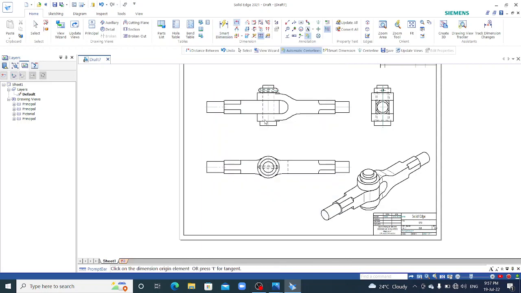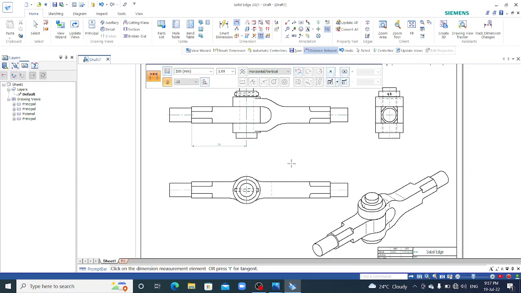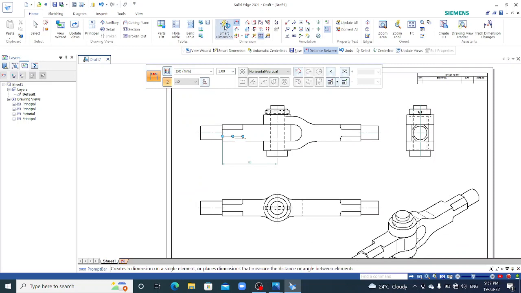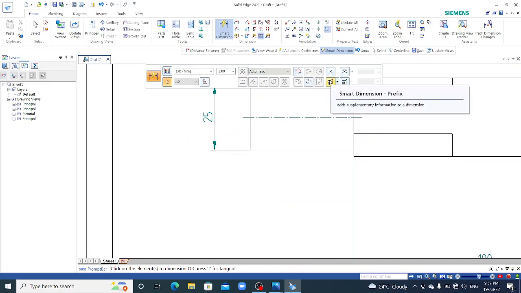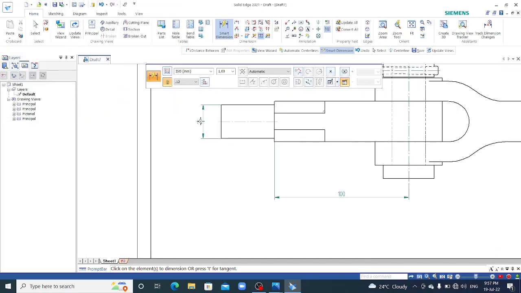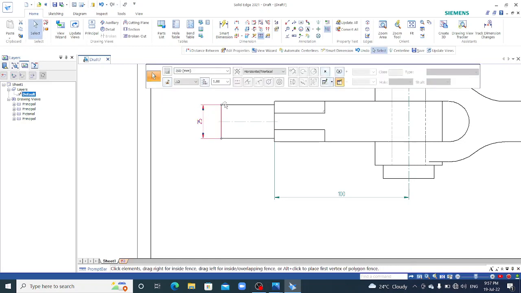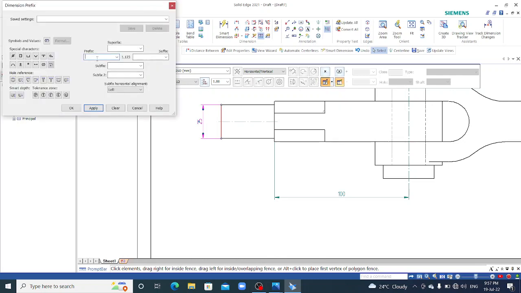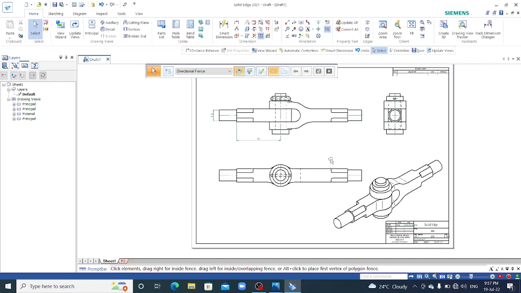Wherever the dimension is necessary, just make it from here to here. So 100 mm. Same thing, wherever it is necessary, you just mention. So go for smart dimension. Here the diameter we need to mention, so we need to add the prefix. So select diameter symbol and apply. Select this one. Go for prefix, add the diameter symbol and apply. Okay. So now we will get the diameter symbol. Same thing you add everywhere.